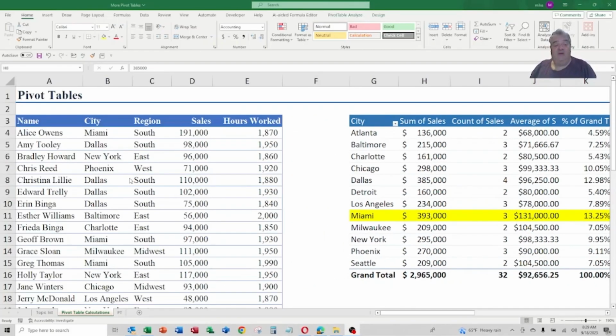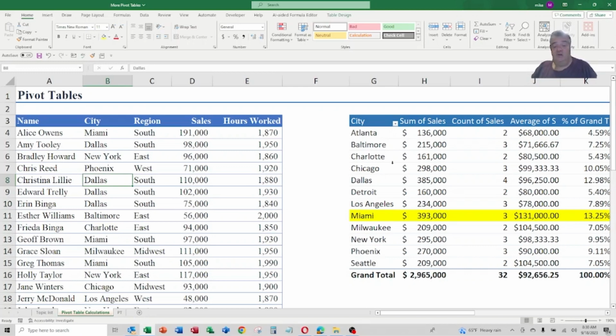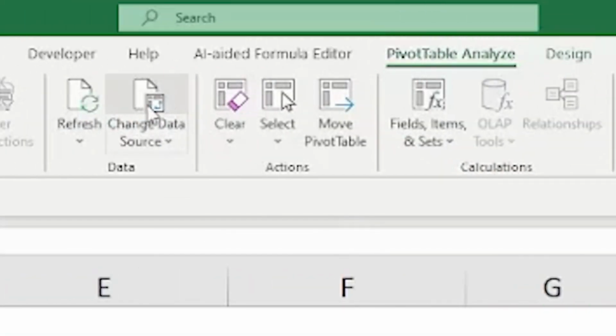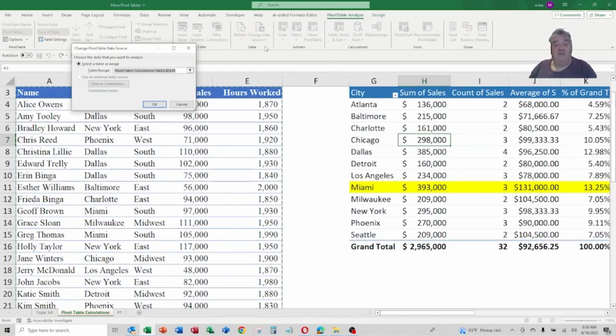Now, notice over here that my data is actually a data table. See here it says table design. That means it's a data table. That's a good fix as well for a normal con. A normal con is if you add new records. Well, let's say you cut this pivot table and moved it to another location in the file. You would actually have to go to the pivot table, go to pivot table analyze, and change the data source, right?